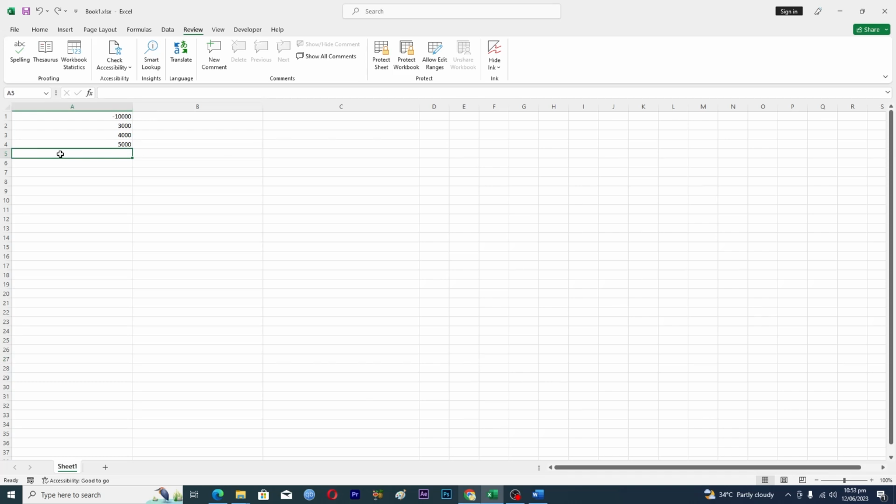So enter equal, and then type IRR, and then open the bracket, and then select all of these values here. As you can see, it has selected these values from A1 to A4, and then close your brackets here and select the next cell. And here you can see that we have successfully calculated the IRR of these values, which is 9%.